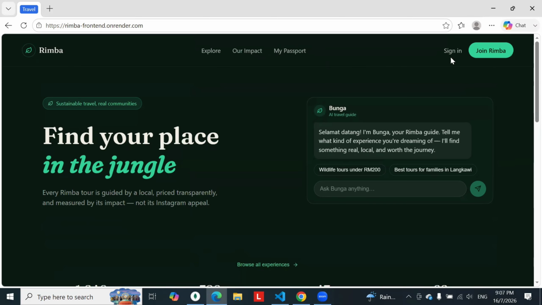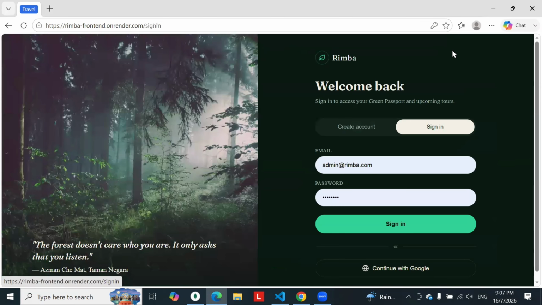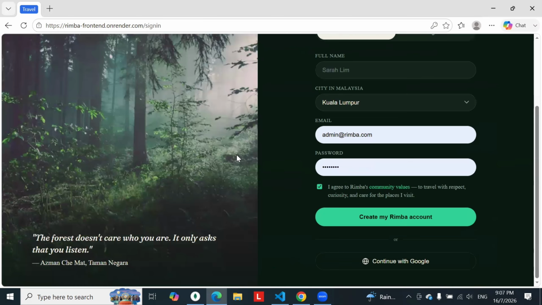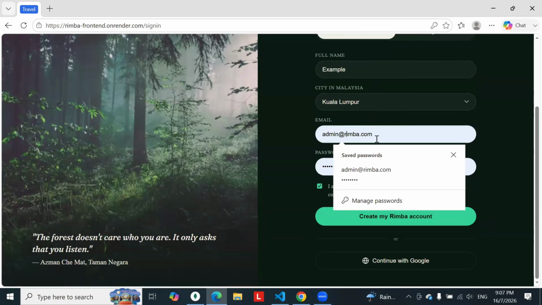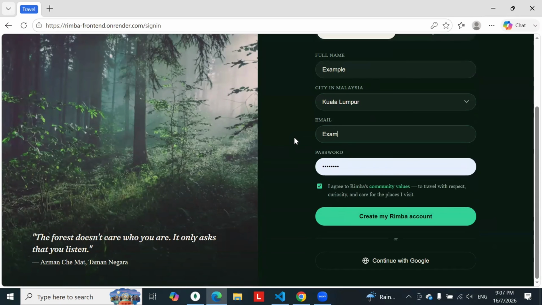Before we start, I would like to show you how I can sign in. So if you already have an account, you can sign in. This is for my admin page, and then if you don't have an account already, you can create an account. So let me show you how to create an account here. For example, I put example, and then I choose any region that I'm in, and then I make any password.